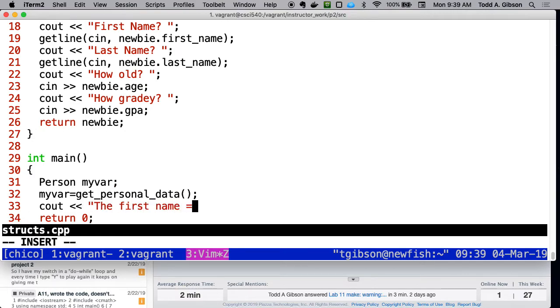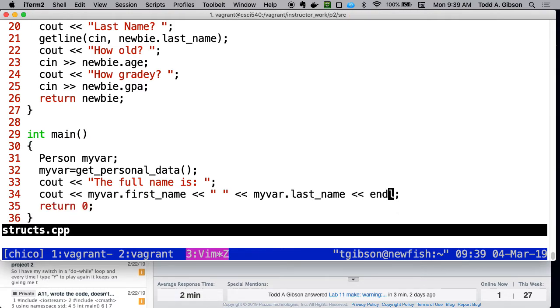The first name is, how about, let's actually trick it up a little bit. The full name is, and then we can say cout myvar dot first name, space, myvar dot last name, end line. And the rest of it.